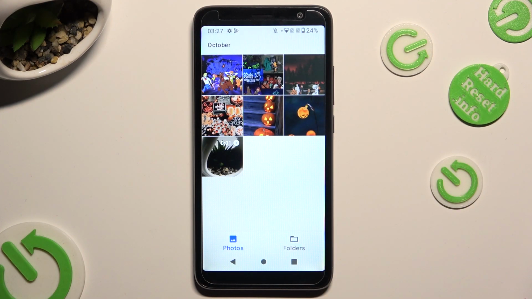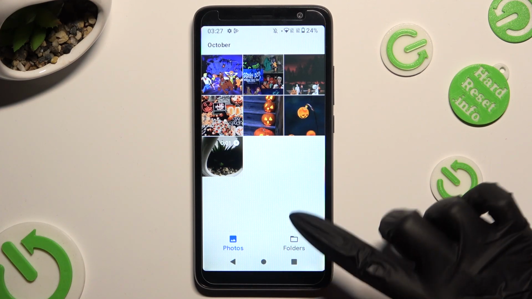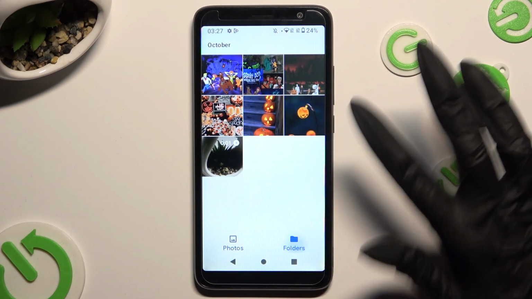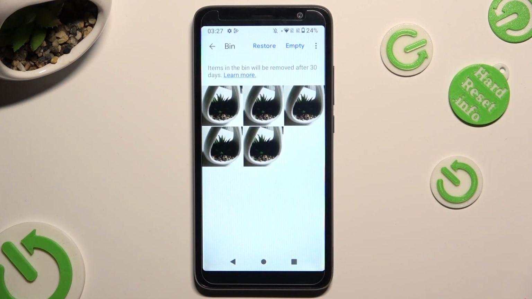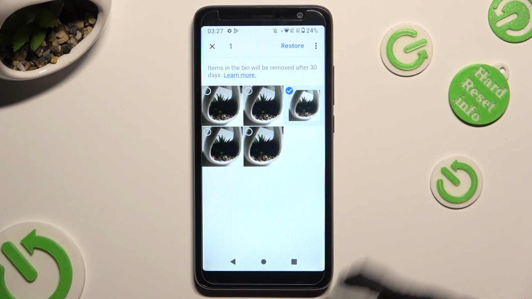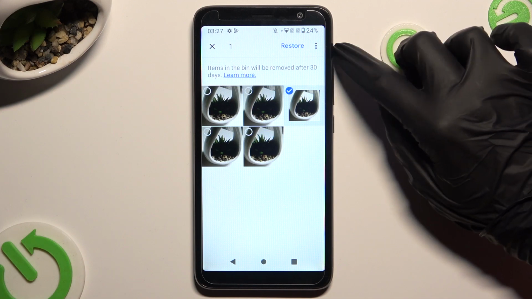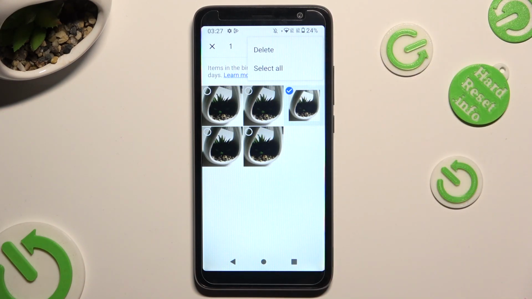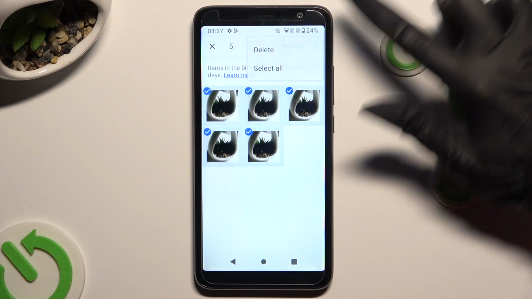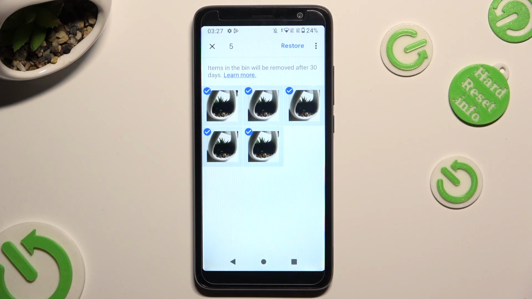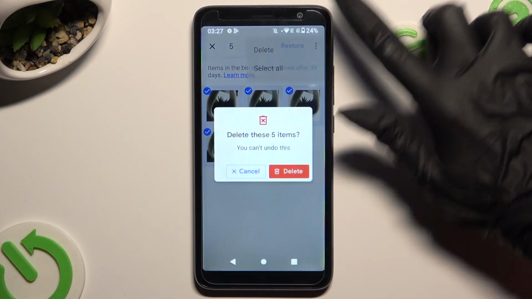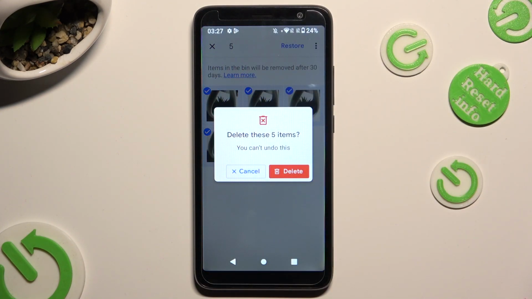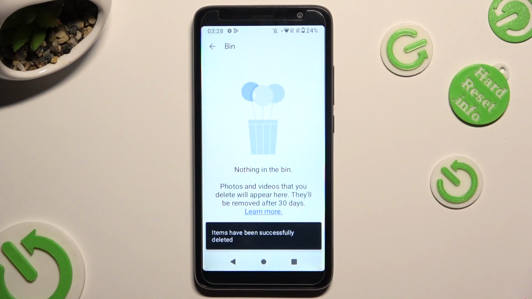If you want to, you can also click on Folders at the bottom right corner, sorry misclick, and click on Bin. Then hold one of your pictures and tap on three dots at the top right corner to tap on Select All option. Now, to delete them completely, click on the same three dots and pick Delete. Lastly, confirm your choice in the pop-up.